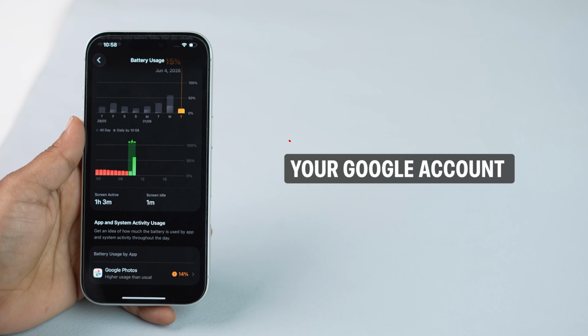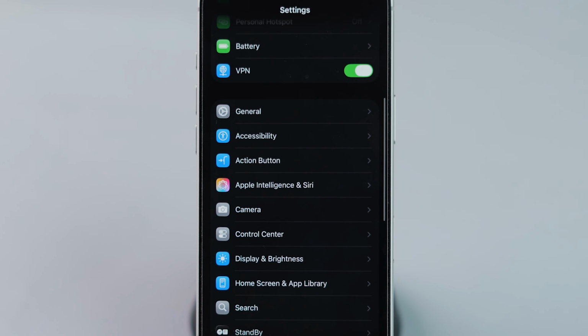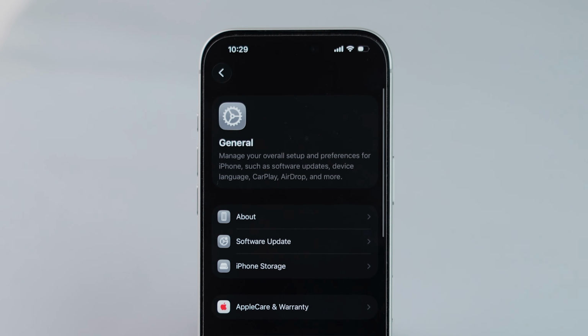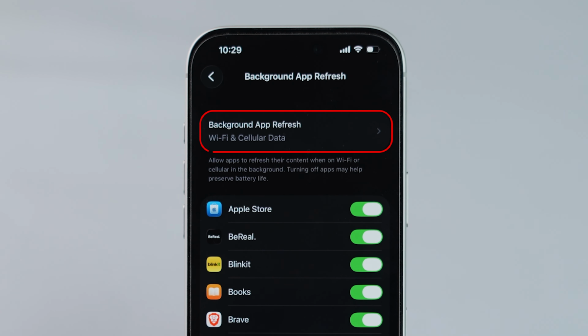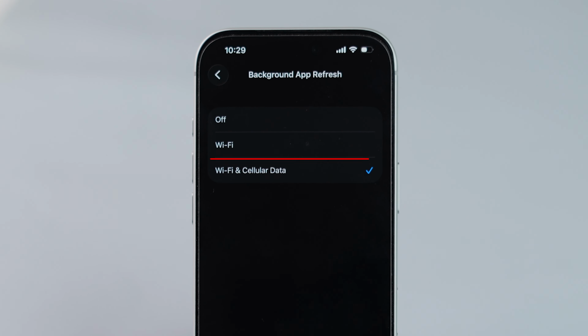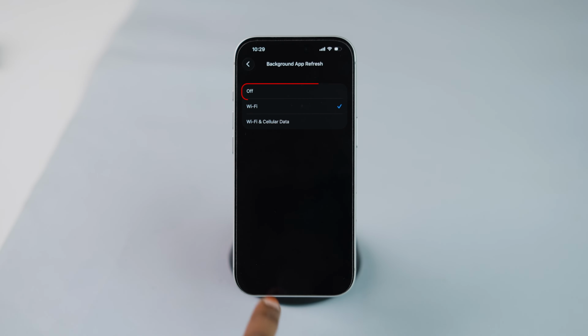Is your Google account draining your iPhone battery fast? Disable background app refresh. First, open the Settings app on your iPhone. Then click on General. Scroll down and tap on Background app refresh. Click on the background app refresh again at the top. Choose Wi-Fi to limit background activity or select Off to disable it completely.